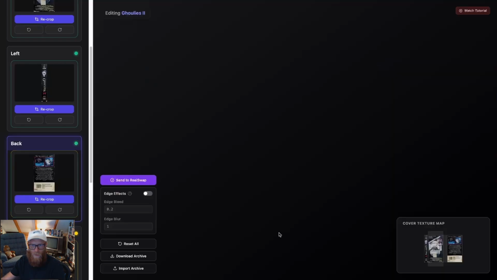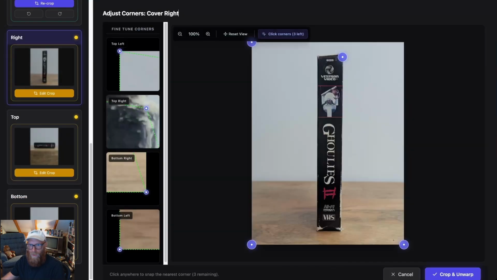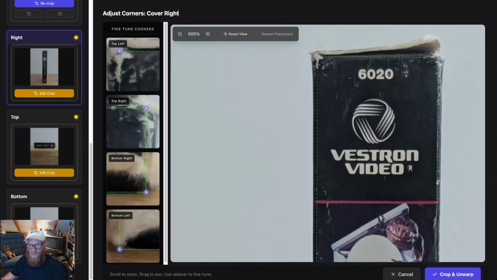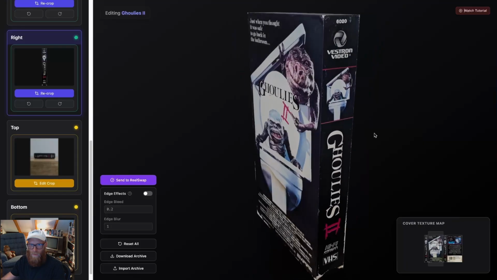Pretty happy with that. Crop and unwrap. There's the back side now. Do the right side. Place my four corners. Kind of crop right at the bottom of the physical tape inside there. Get the top lined up and crop that. And we have all our sides done.